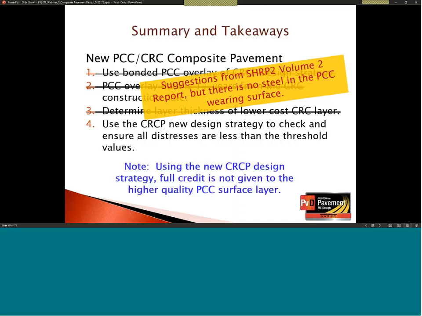And just remember, for the new CRCP section, using the lower quality properties of the lower layer, we're not giving any credit for the higher quality PCC wearing surface. So a designer has to ensure, from a thickness standpoint, what's the effect of that higher quality wearing surface. Go to the next slide.